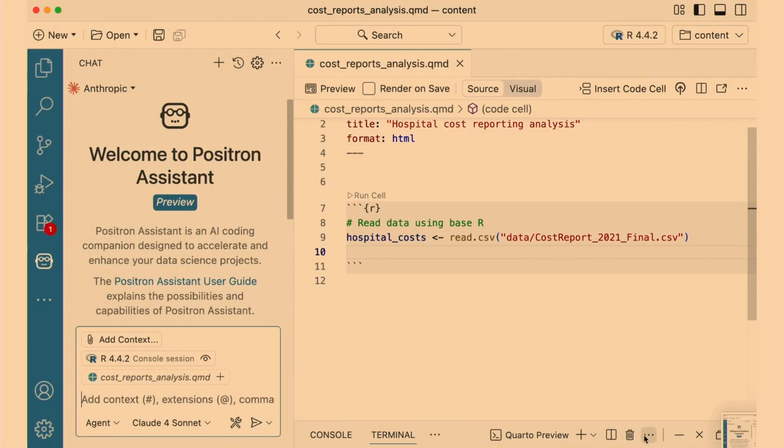If you look at the bottom of my Positron Assistant window, if you're at the back of the room, maybe good luck, but you can see that there's this prompt box, right? And at the top of that prompt box, you can see there are several context documents. It says add context, so I could upload documents if I wanted. It's got my console session, so it can see everything I've run in my console. And it's got this Quarto document that I have open called cost reports analysis, where so far all I've done is load in this data set that I'm calling hospital costs.